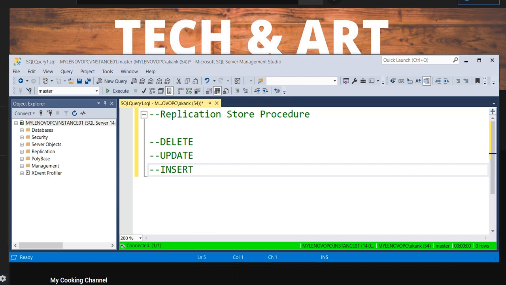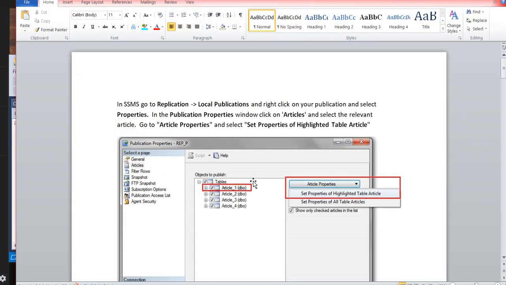So I have captured a snapshot of how to deal with this situation. If you can see here, you need to execute a couple of steps. You connect to SQL Server Management Studio, go to the publication, right click, then go to articles and set the properties, highlighting the table articles. Whatever the table articles, you need to come here. I already marked it in a red box, set properties of highlighted table.